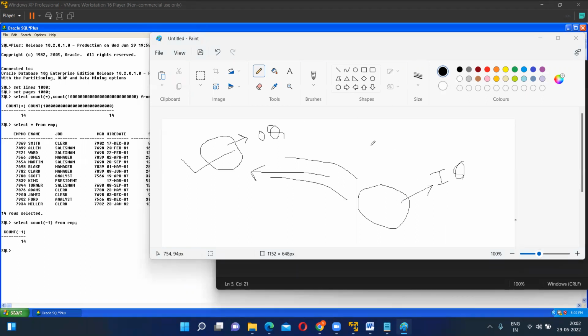Yeah. So subquery means what? First, which query will get executed? Inner query. It will give output to which query? Outer query. And then finally, which query will get executed? Outer query. So what is happening, guys?